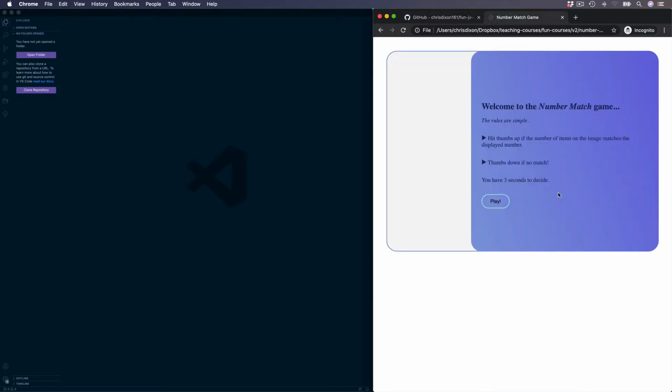And this is going to be the game which we're going to be creating. So it's a pretty simple user interface. We just have two sections. We have a welcome section where we're going to click on the play button to get started.